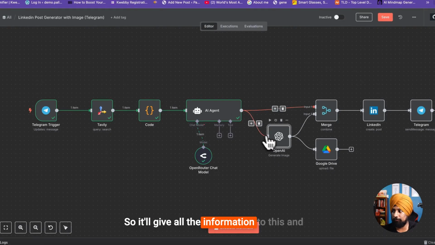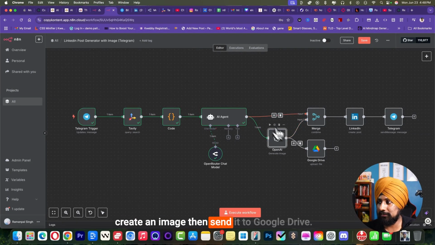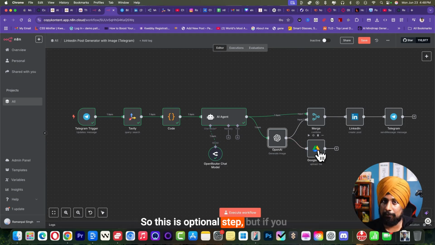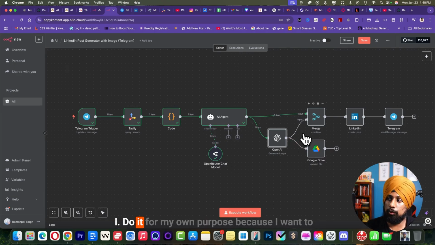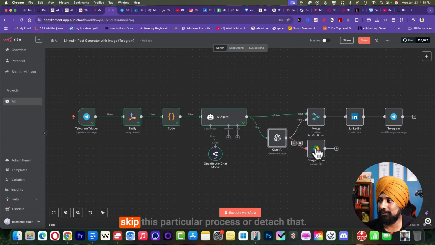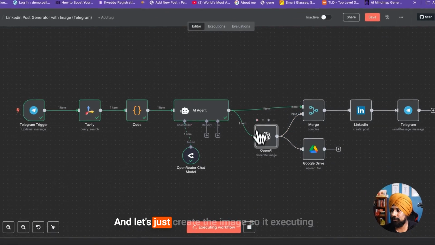Okay, so you give all the information to this and create an image, then send it to Google Drive. This is an optional step, but if you want to do that, you can go ahead and do it. For my own purpose, I want to see what images are being created. Anyway, you can skip this particular process or detach that. Just click on this, so it will be fine. And let's just create the image.